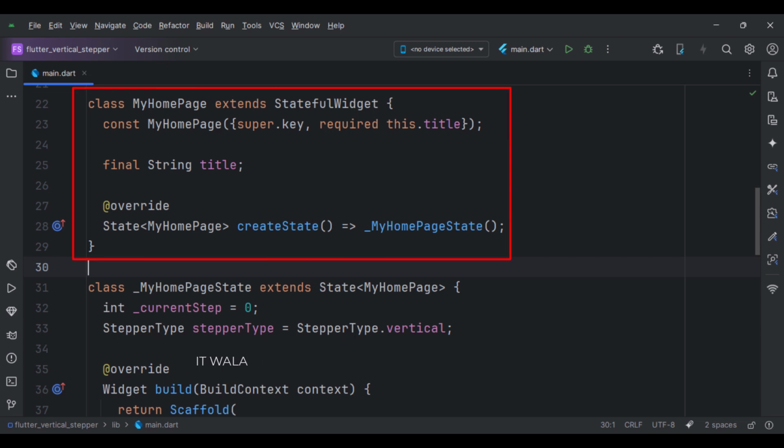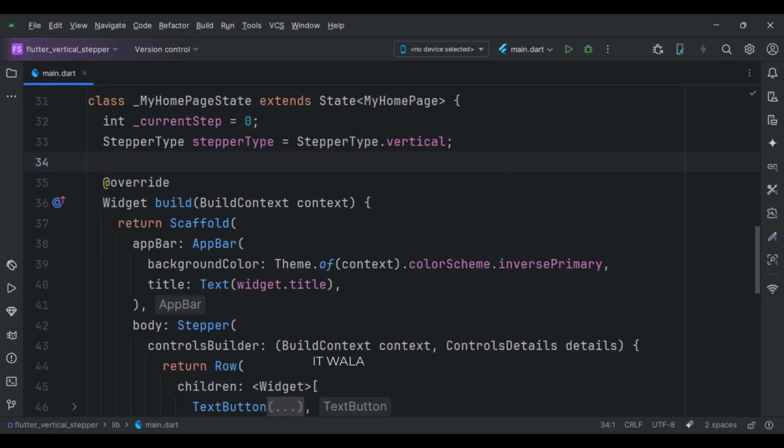This is the My Home Page class. This class extends the stateful widget. So, anything that you design inside this class, its state can be changed later, as it is a stateful widget. Here we create a state of this class, its name is _myHomePageState. This is the _myHomePageState class. Here we will design our user interface.